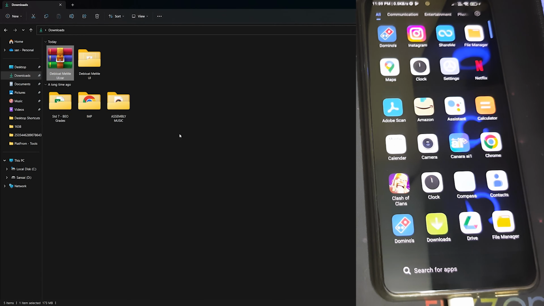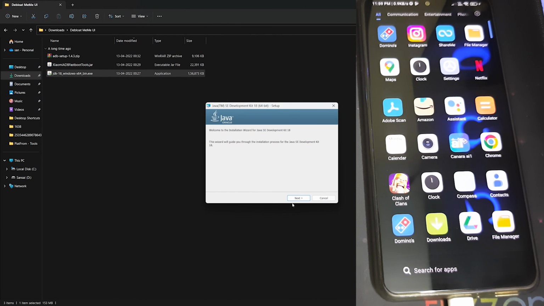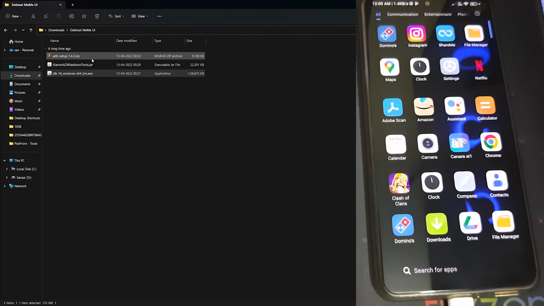You'll be finding 2 folders like this. First, you'll be needing Java for this, so you have to install the Java setup. Click on yes. Click on next, and this is going to install Java Oracle onto your PC. So once that is done, we can close this and we can open the ADB setup.